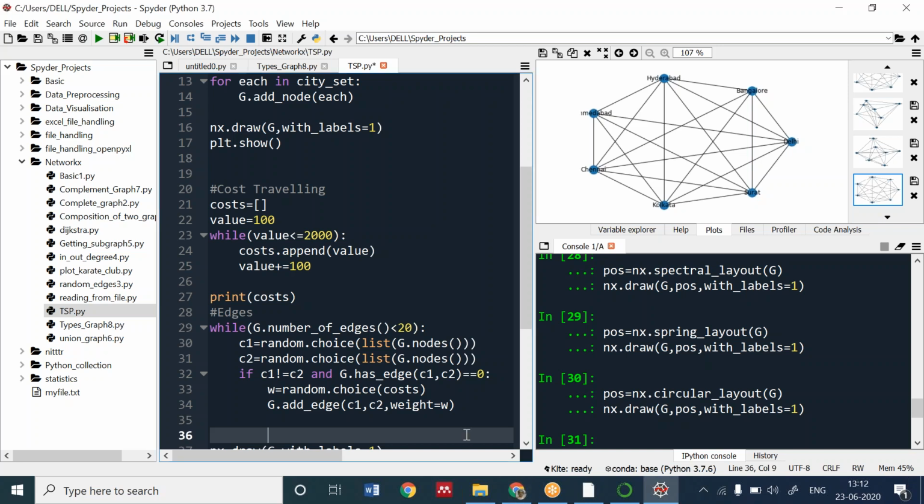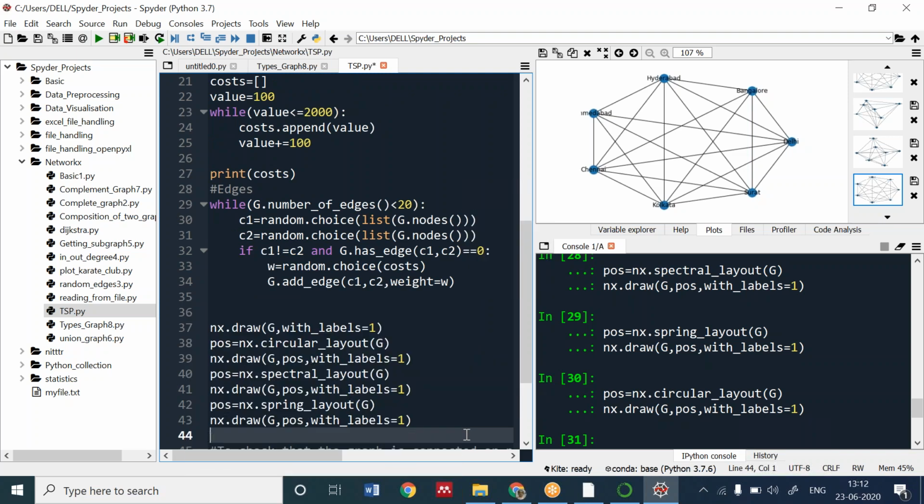I'm scrolling down with the layout now. These are the different layouts which are inbuilt: circular, spectral, spring. You can even try these layouts in your notebook, Jupyter or Anaconda, anywhere. You can draw it, and you can practically see how these layouts work. This will be the best thing you can do. Ravi, you can try it and see the difference in the spectral, circular, and spring layouts. And there are many others also. Write down this layout also. Then we are moving further.